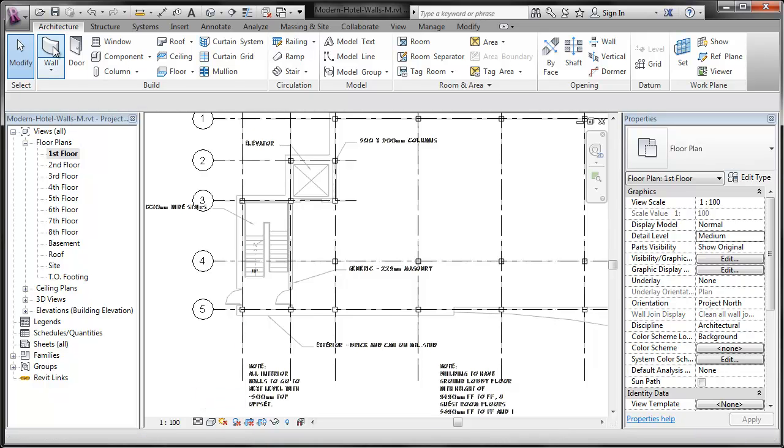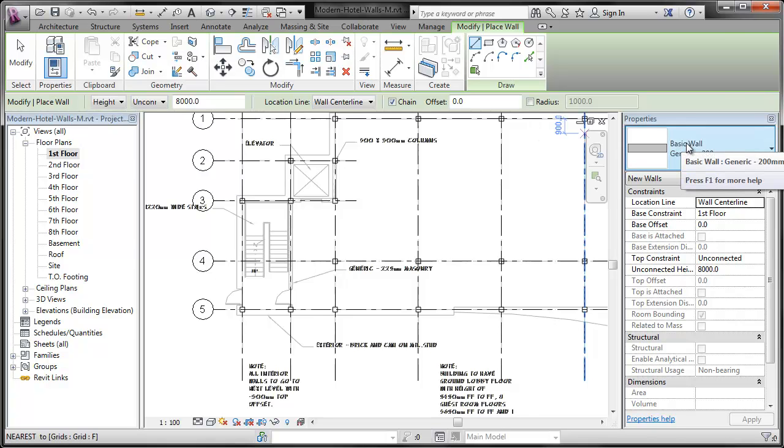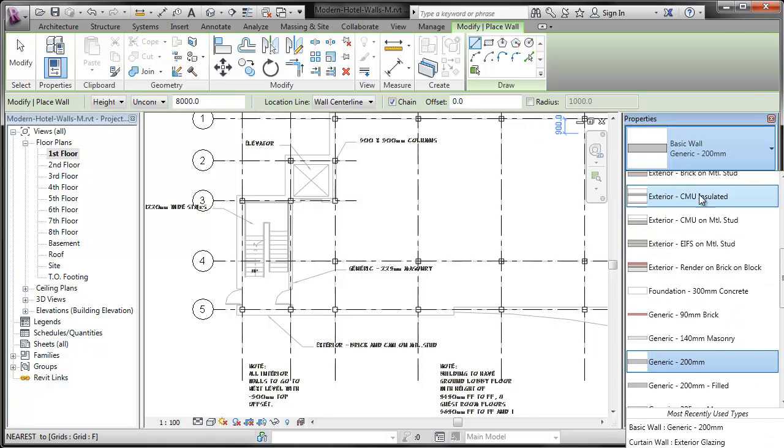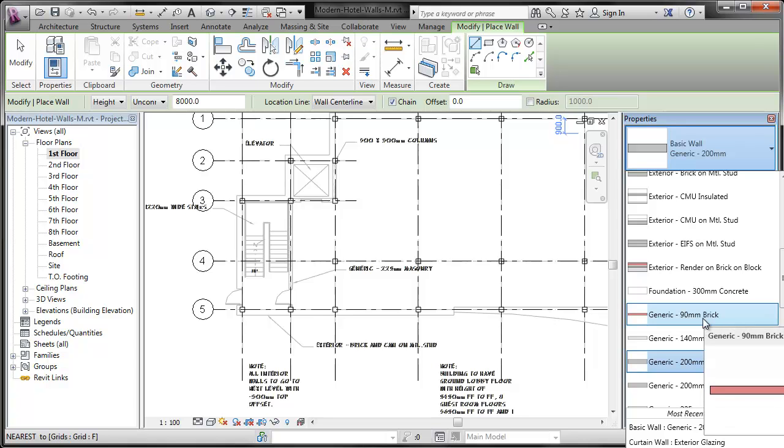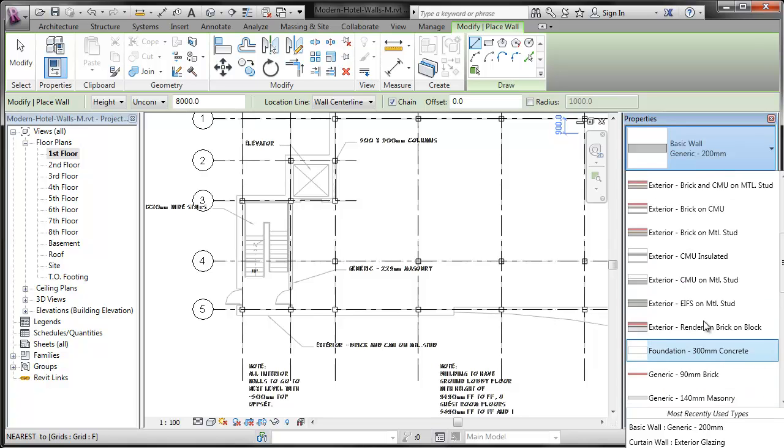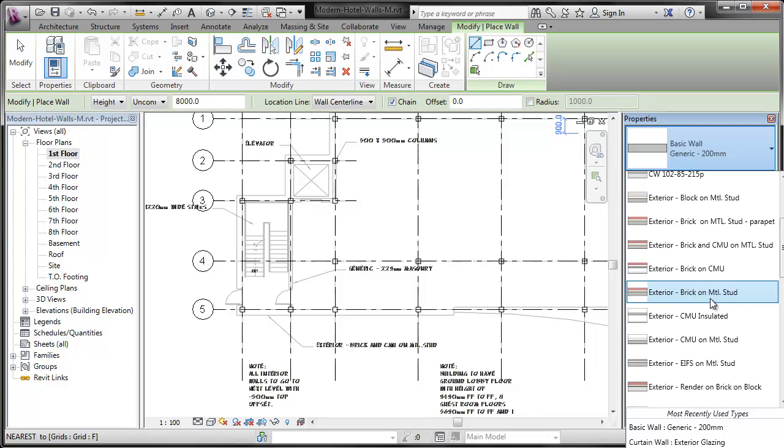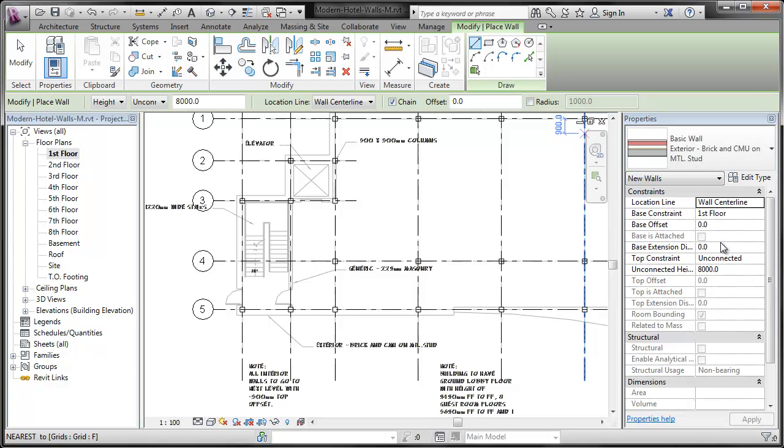We want to start the wall command, and then from our properties palette, we want to choose the correct wall, brick and CMU or metal stud. And then in the options bar, we want to set the height to go up to the parapet. We want to make it finish face exterior. Yes, we want it chained. And some of those options have transferred through to this as well.